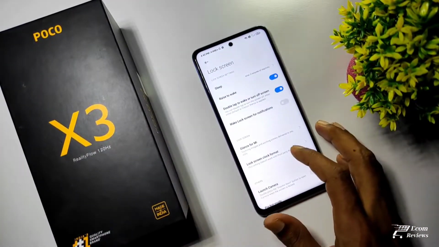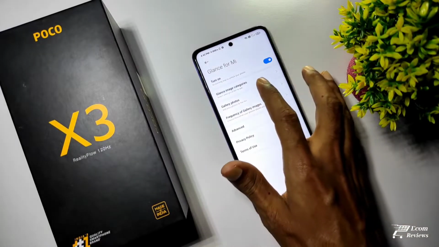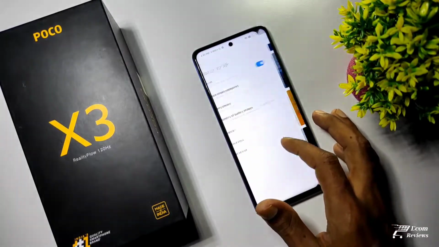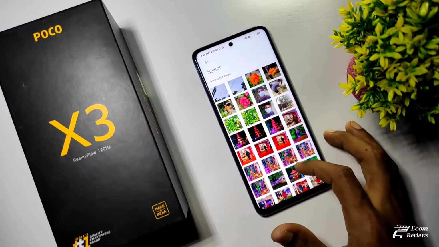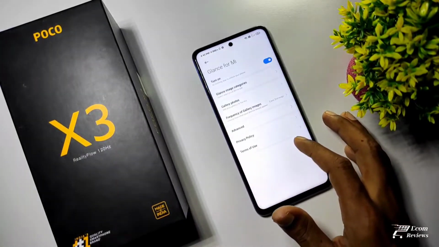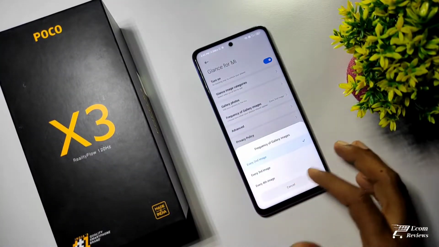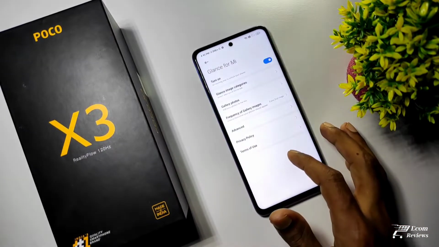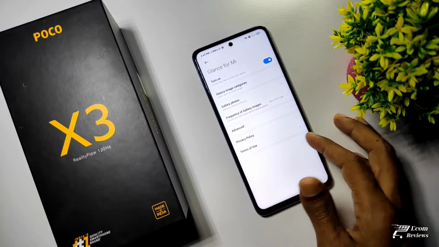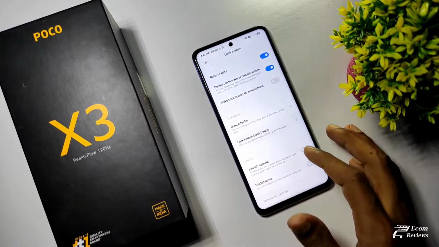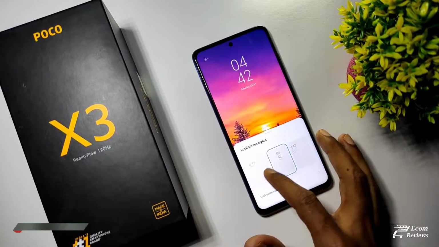The Glance for MI has been updated on the Poco X3. Now you have a bunch of options available than the previous one. You can categorize them and even select the frequency of the gallery images, and you also have another option available on this device, which is the lock screen format of your clock.